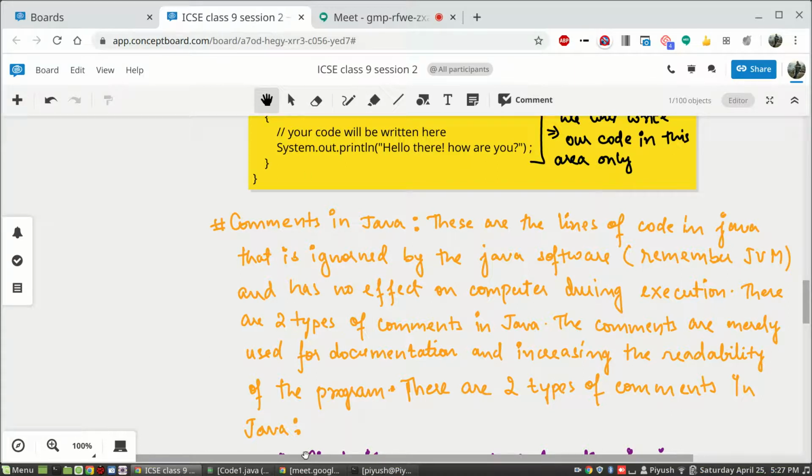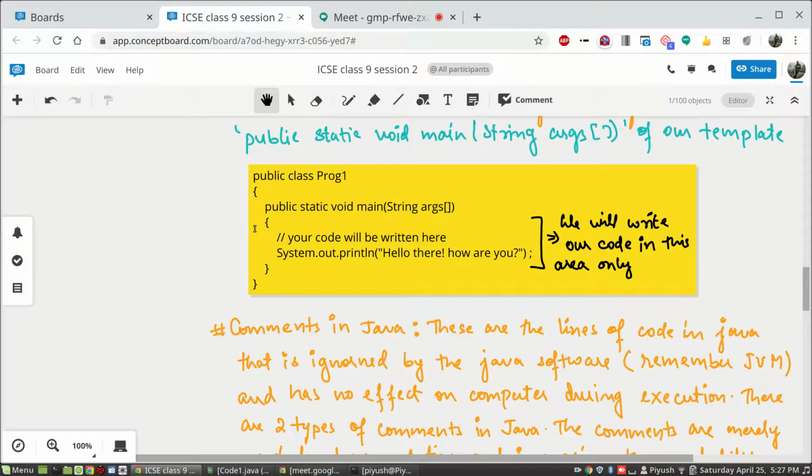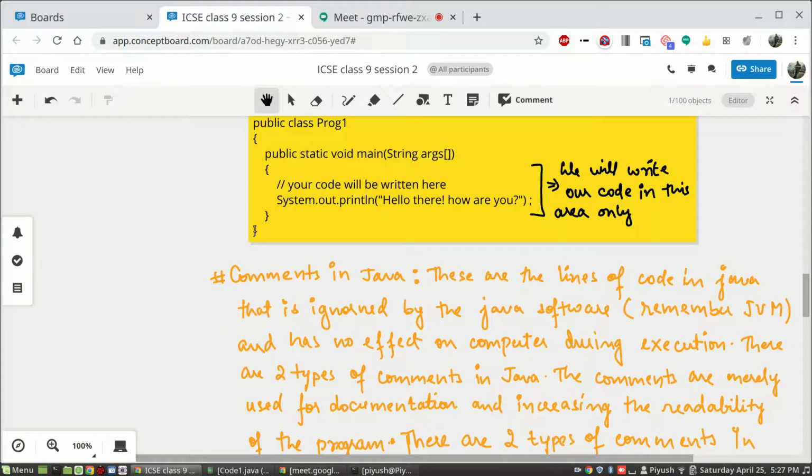Because though we write it in the programs, they are not executed by the Java software. Those lines which are marked as comments are simply ignored by the Java software. Okay, so comments are nothing but lines of code which are used for the purpose of documentation, for conveying something to the person who is reviewing the code by opening that file manually.